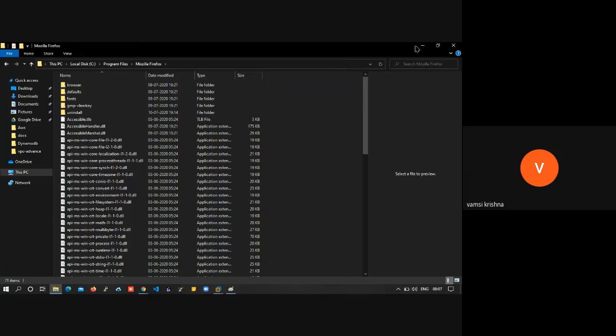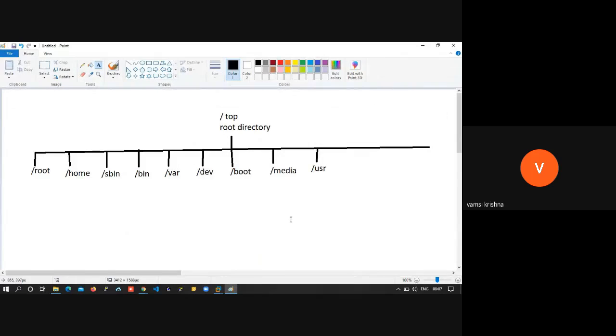So in Linux also, whenever you are installing any application, there will be some programmable files. These programmable files will be stored under slash /usr. Is it clear? So slash /usr is Unix System Reserved. It contains all the programmable files which you install in your operating system.